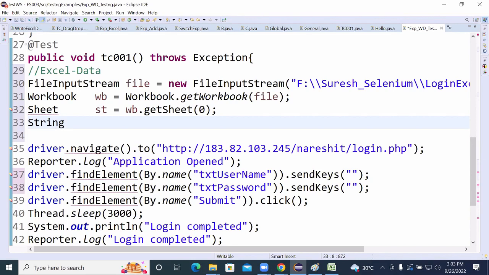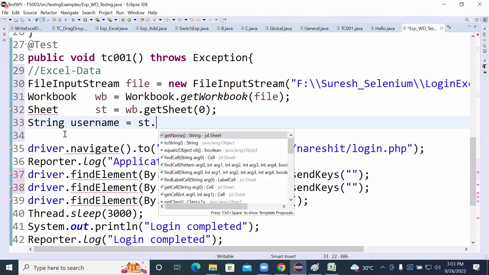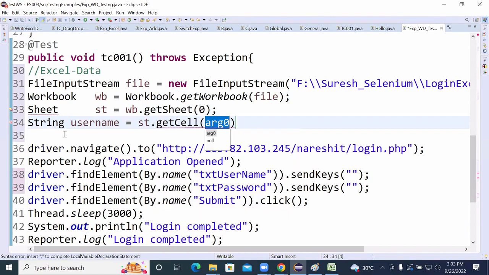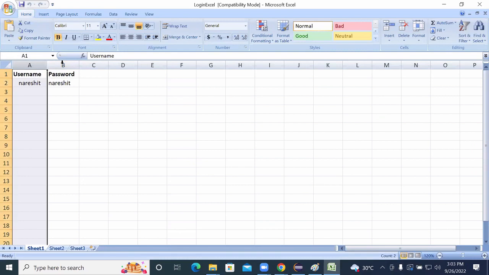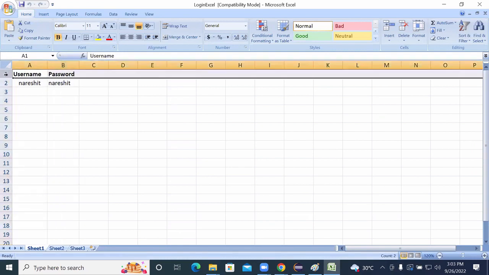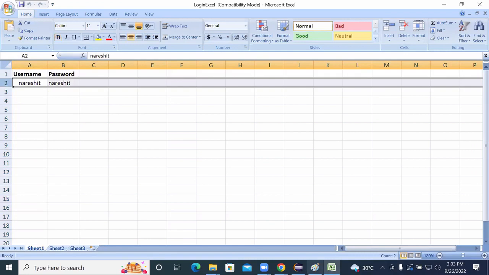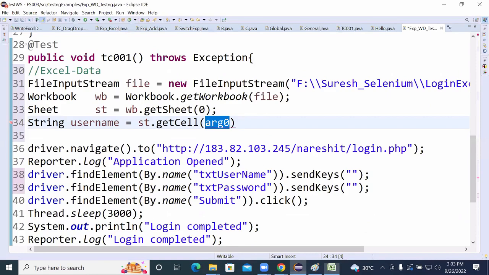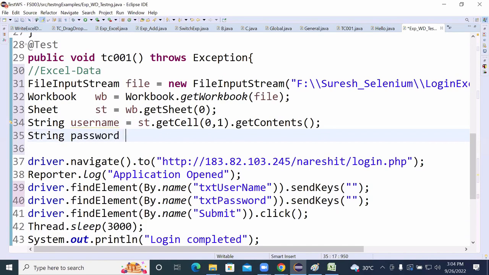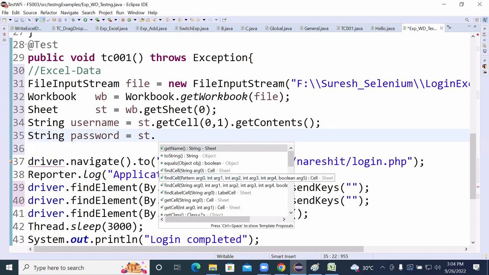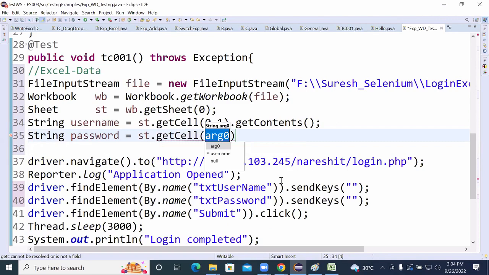Now here we declare a String for the username. I'm taking the sheet, and from the sheet we call getCell, providing the cell details: column 0, row 1. Then we retrieve the data using getContents. Again, a String for the password: sheet.getCell(1, 1).getContents() here.